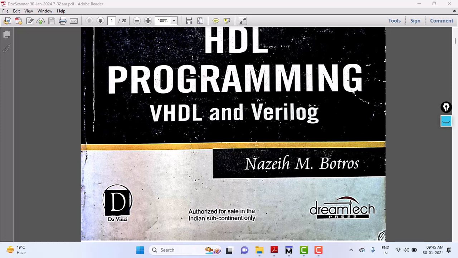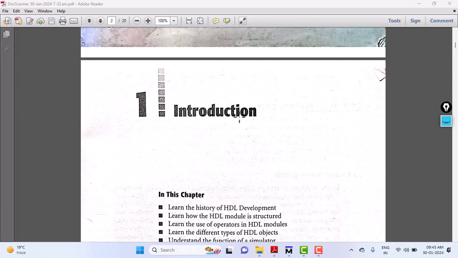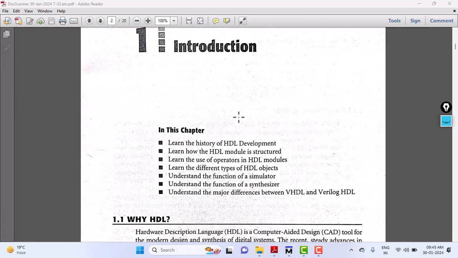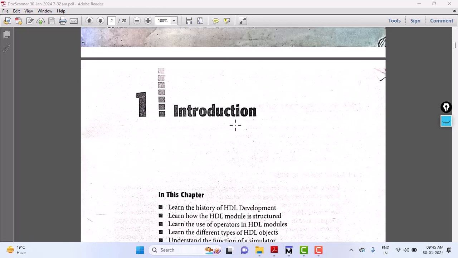I searched online for the PDF copy of this book, but I could not find it. So I thought I would take a photocopy, I mean scan it, so that it will be useful for you. I have not scanned the whole contents of this book, but only the relevant parts, as per the syllabus. Let me start with this introductory part.